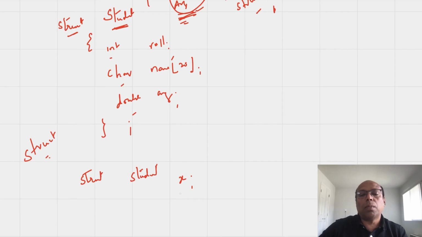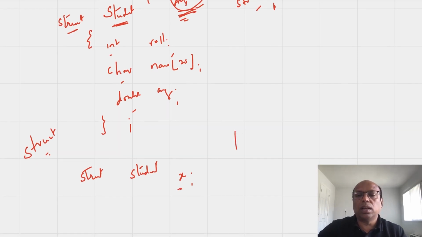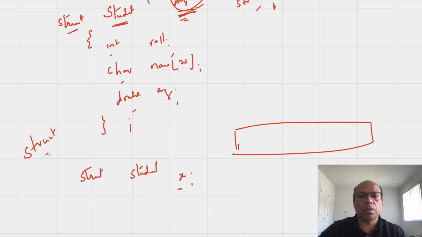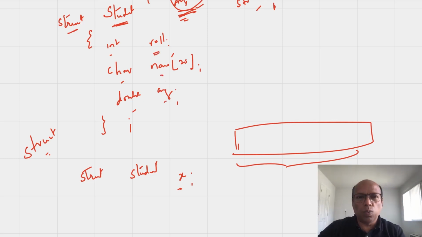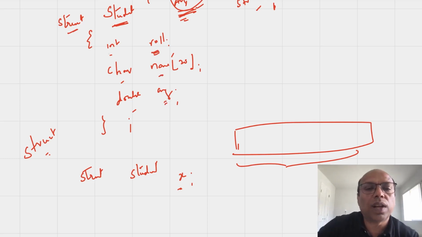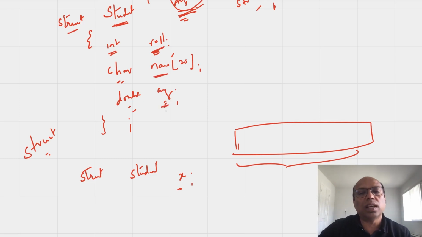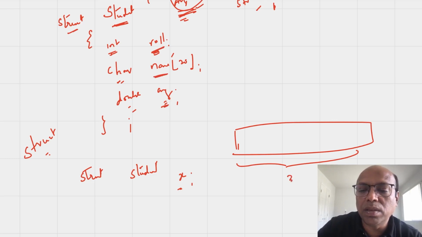By writing struct student x, memory is allotted. How many bytes are allotted? The size of the structure variable is the total size of all its members. The members are roll, name and average. Roll is an integer, name is a character array, and average is a double. Therefore the size is 4 plus 20 plus 8, which is 32 bytes. The size of this variable is 32 bytes.